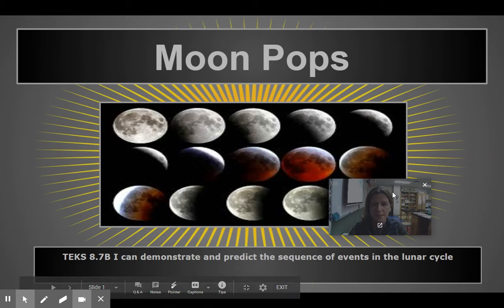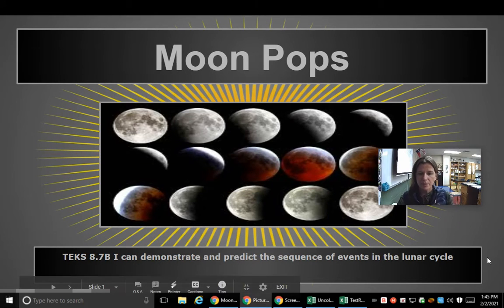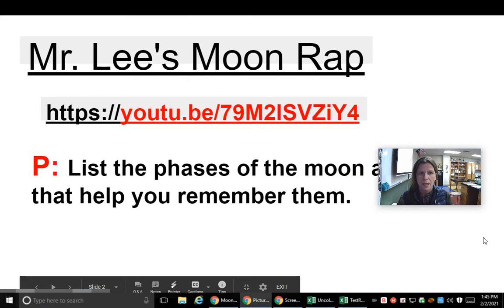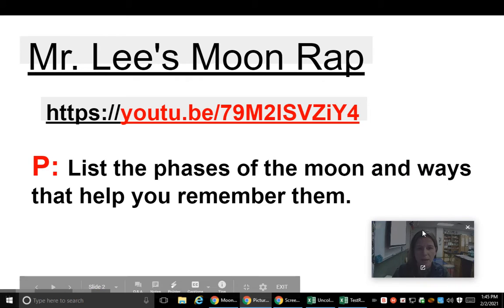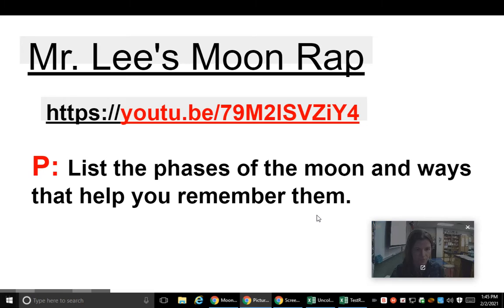Moon Pops. Today we're going to demonstrate and predict the sequence of events in the lunar cycle. I'm going to play a song and I would like that you list the phases of the moon and ways that help you remember them.